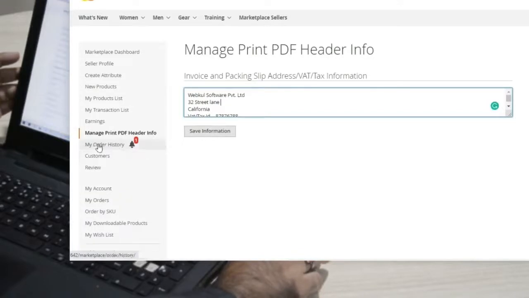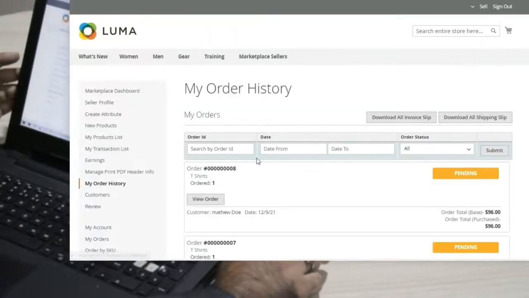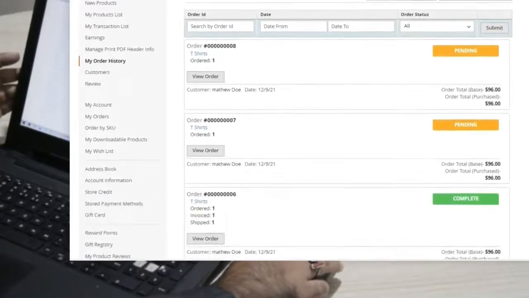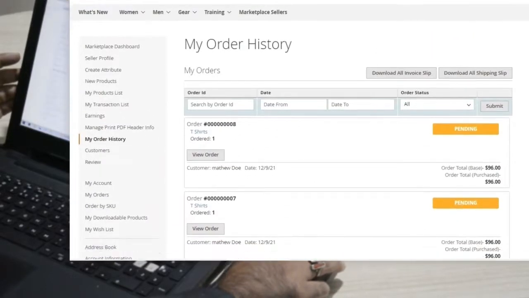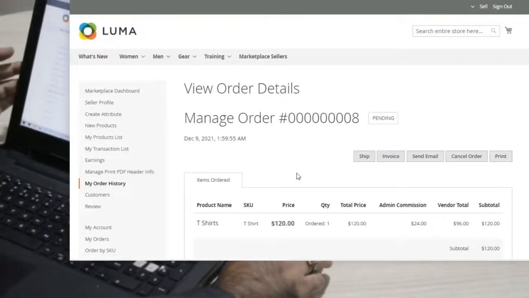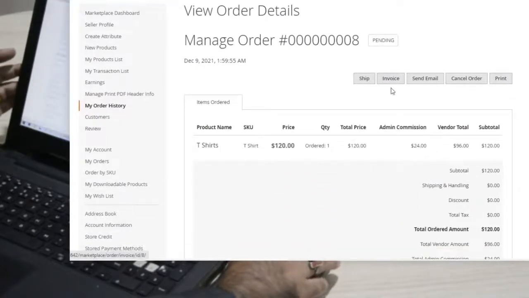Now under the my order history, you can see we have a notification icon as well as the indication of the notifications there. If I go to the my order history, I'll be able to see the complete orders that have been placed for my products with their different statuses. So here's the latest order, number 8. I can view that particular order, I can manage the order as well, and I can generate the invoice and shipments as well.